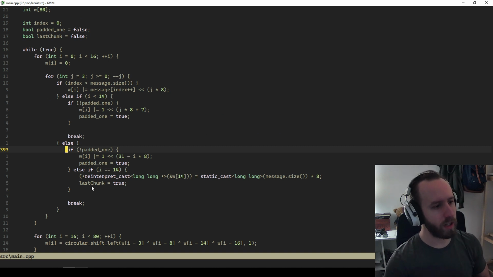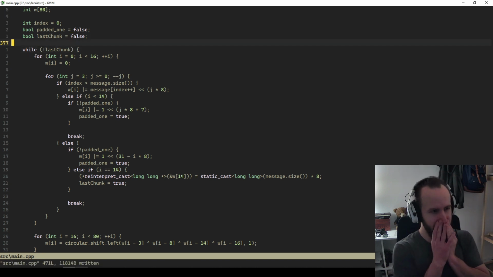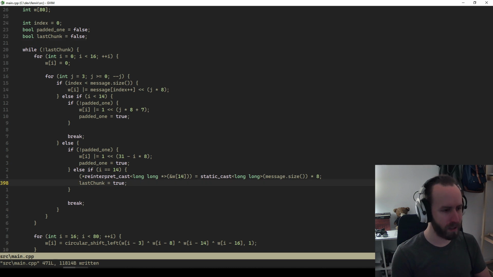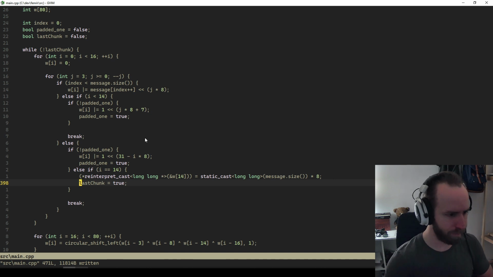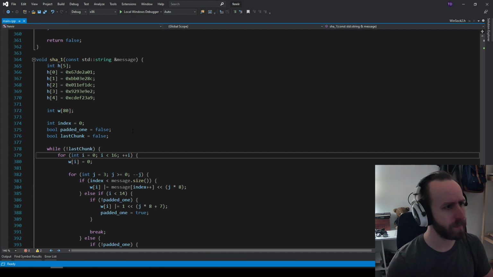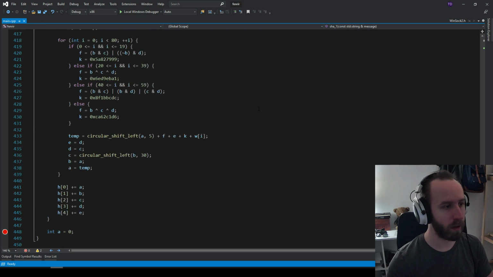Once we're done, the last chunk will be set to true. That's when we say, while it's not the last chunk, we keep going. So once this happens, then we come back, that'll be the end of it. I'm going to be bold here and set a breakpoint for the end.